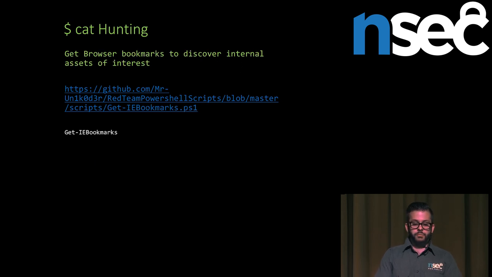Browser bookmarks are really useful too. By default, they may push this information in their bookmarks, so all the corporate assets may be found in the bookmarks. So if you're looking for their intranet and stuff like that, you may actually find it there. Again, there's another little PowerShell script that can do that for you.